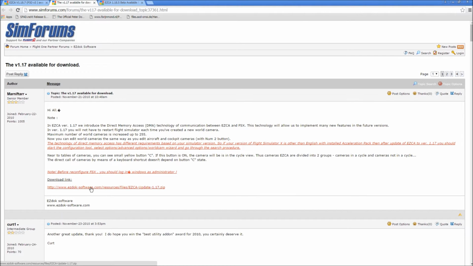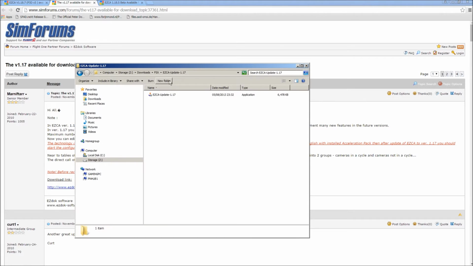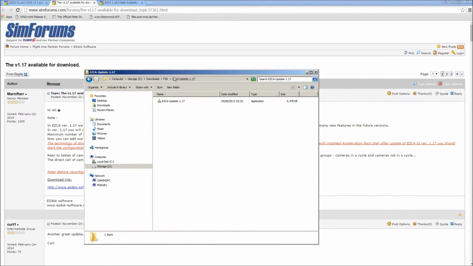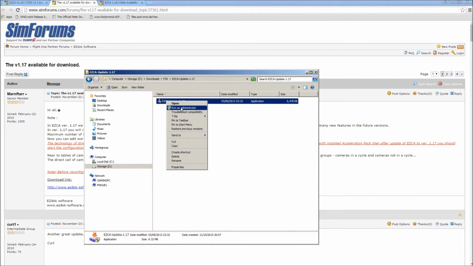So click on the link, download it, and you'll get a file like this. It's actually a zip file when you download it. As you can see, it's a .zip. Download it, unpack it, and you get an application. So I'm just going to run this as an administrator, and we'll upgrade to 1.17.